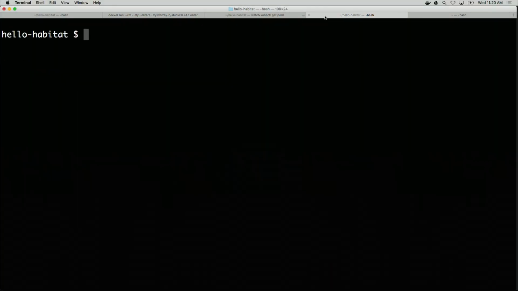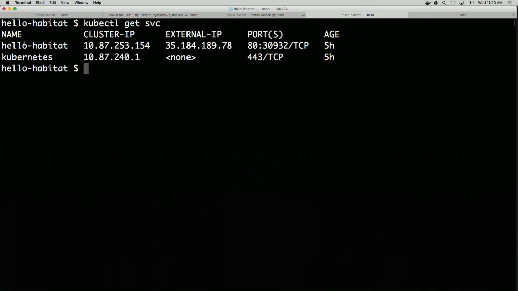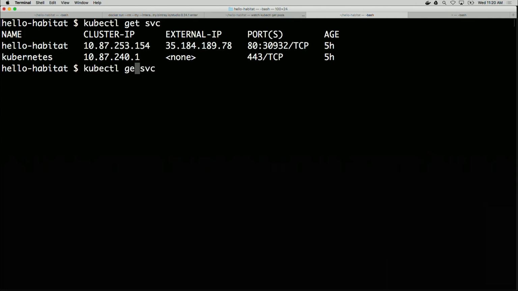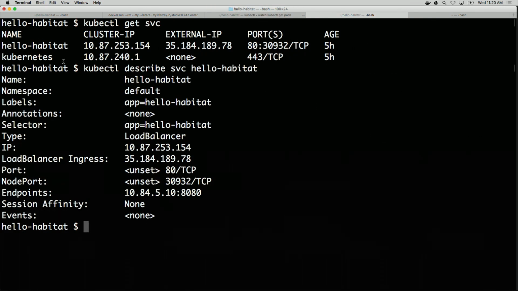If you haven't seen this, it's really simple. So kubectl get svc. We have this hello Habitat endpoint here. And if you look here, behind it is actually doing our service discovery. All right? Bam. So it found the container that's running, so that's one of them.